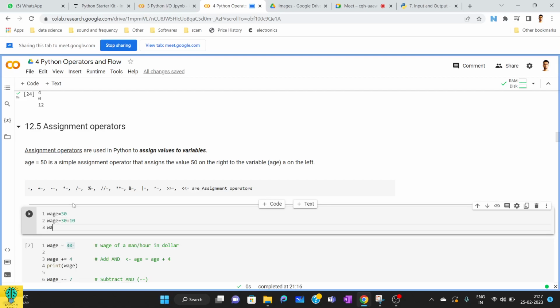There is another shortcut. Wage plus equals to 10. This line particularly means wage is equals to wage plus 10. Plus equals to means wage is equals to whatever the variable is here, and then if you have plus then plus, if minus then minus, whatever the symbol is here, you replace the arithmetic operator here and then this particular value.